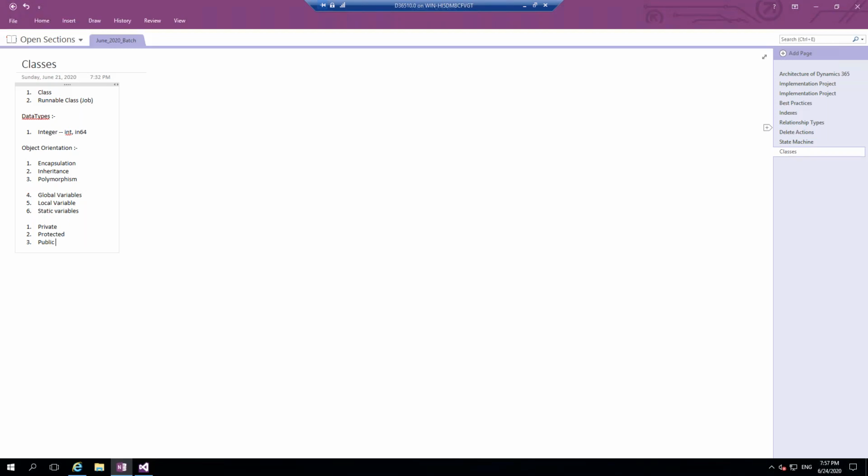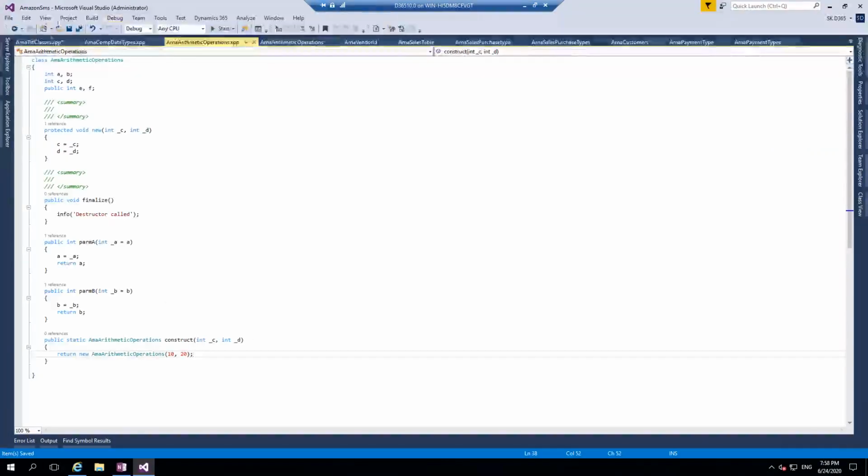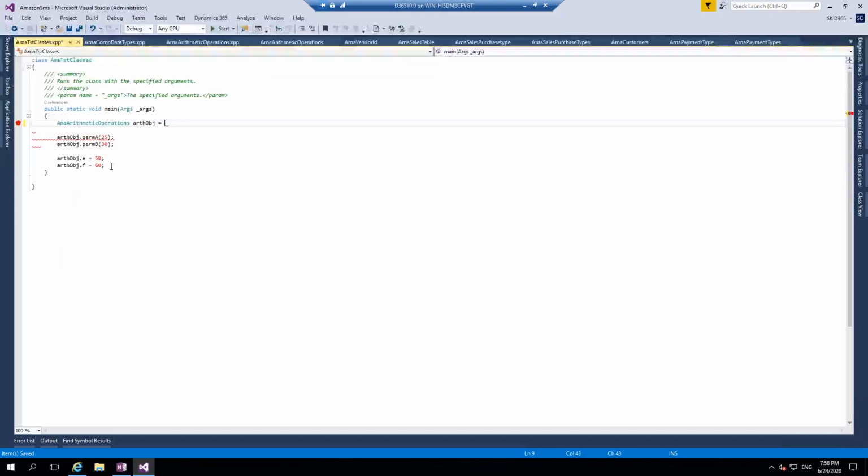Coming to the variables, you should always keep the variables private. If you want to access the global variables of the class, you need to use only param methods. You should never assign in this fashion, because you are directly exposing your variables. This is a bad practice.